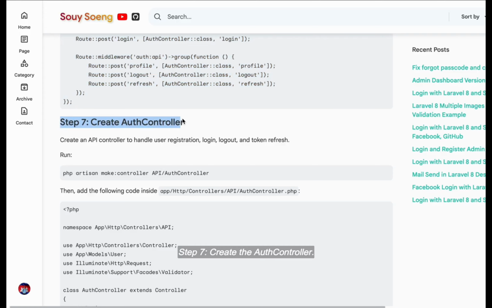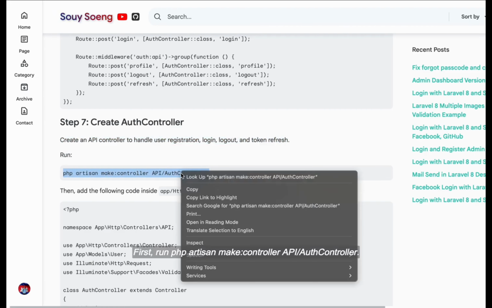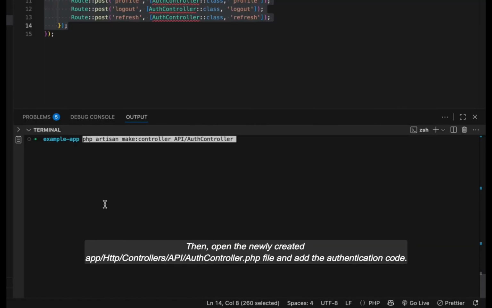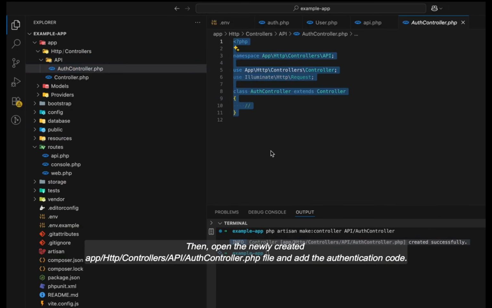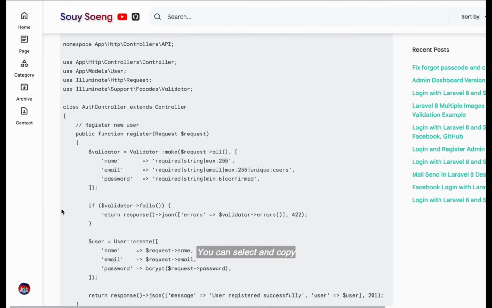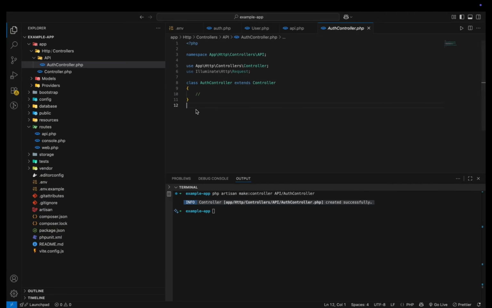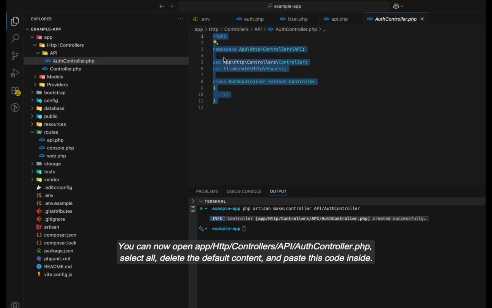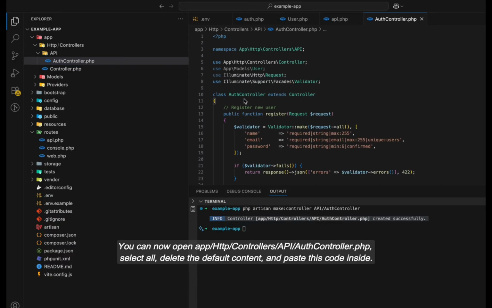Step 7. Create the auth controller. This controller will handle user registration, login, logout, and token refresh for the API. First, run php artisan make:controller Api/AuthController. Then open the newly created app/Http/Controllers/Api/AuthController.php file and add the authentication code. You can select and copy. You can now open AuthController.php, select all, delete the default content, and paste this code inside.